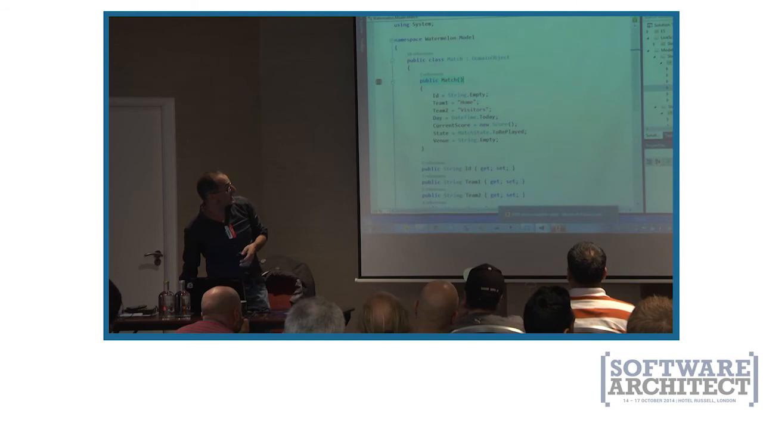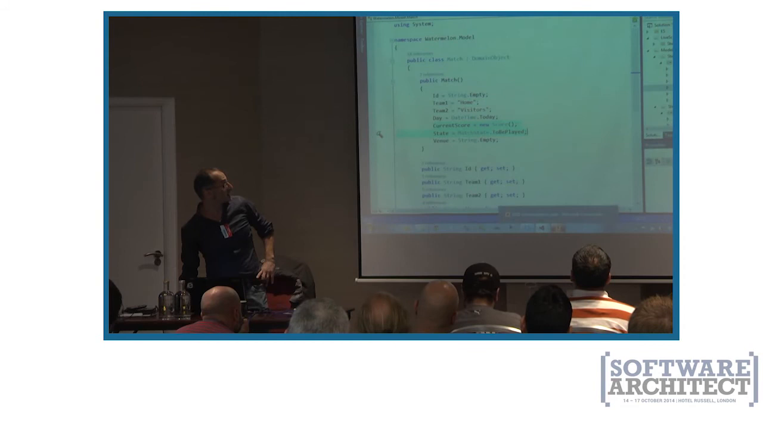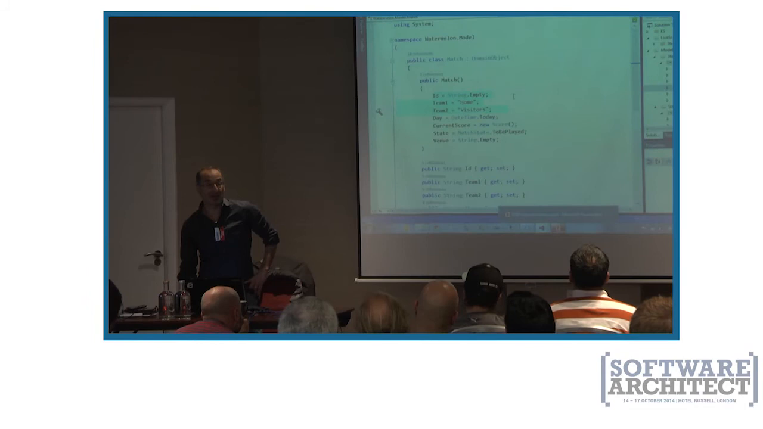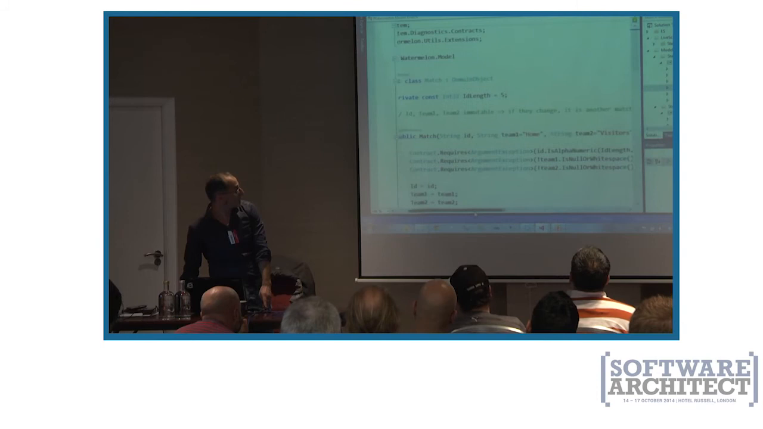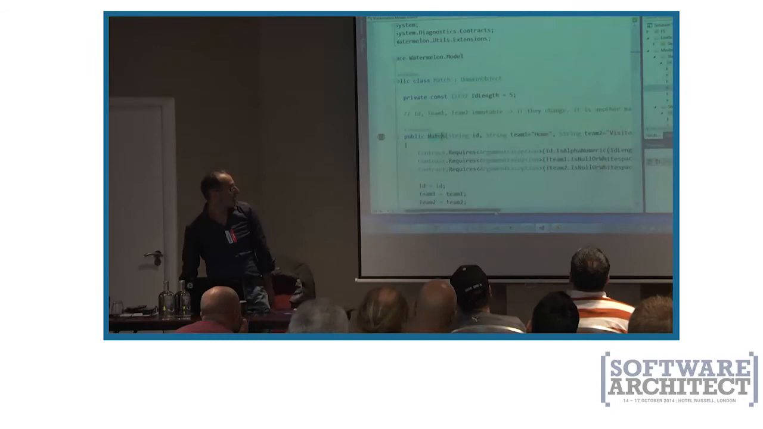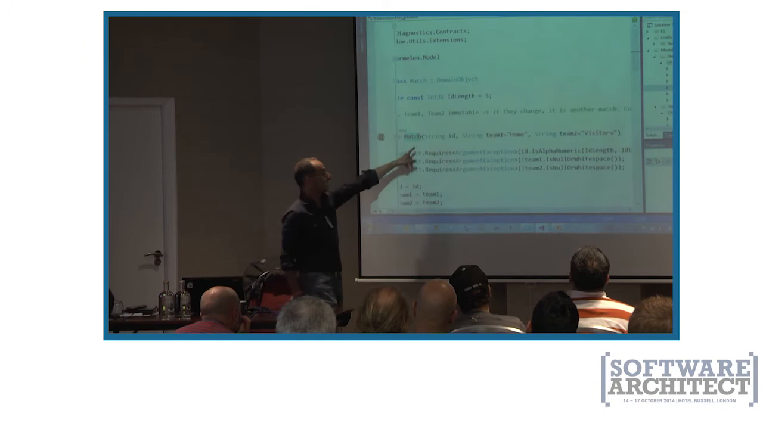Initialization for current score and state like this makes sense, but this is not likely returning an object in a business valid state. So here is a better way of doing things. You now no longer have a public constructor, and you have a constructor that requires you to indicate an ID and names of the teams.